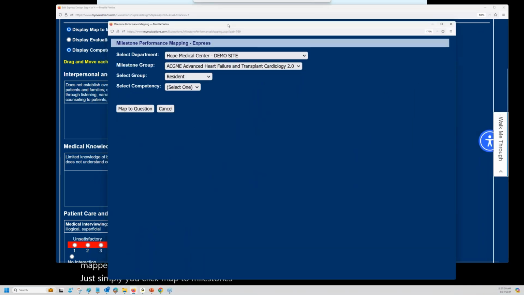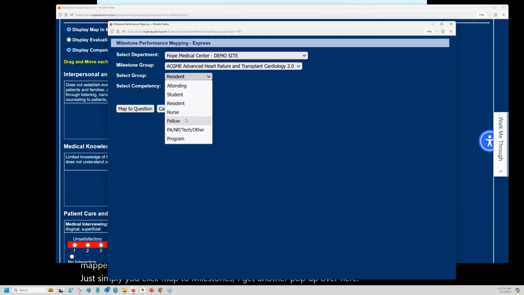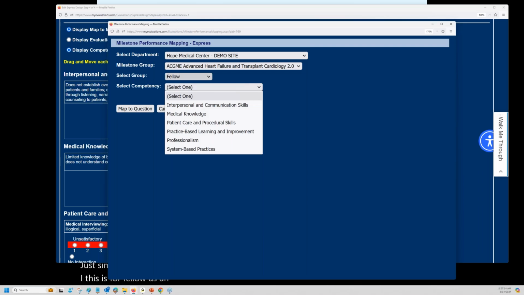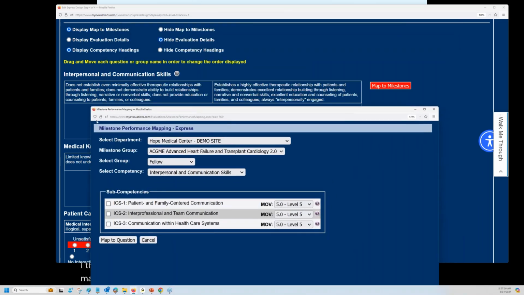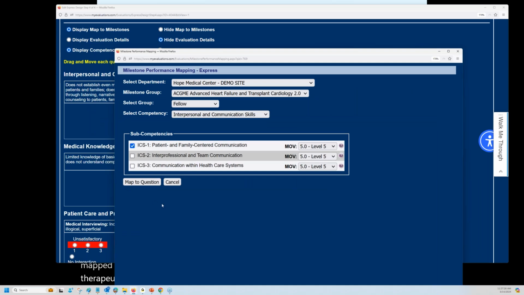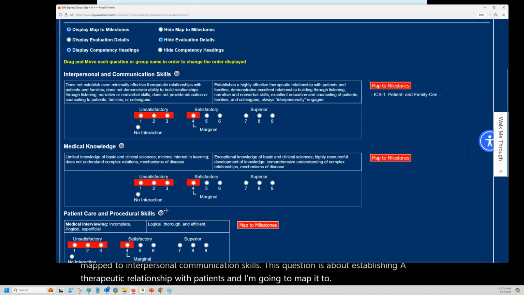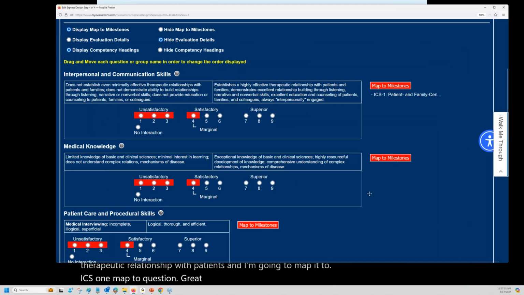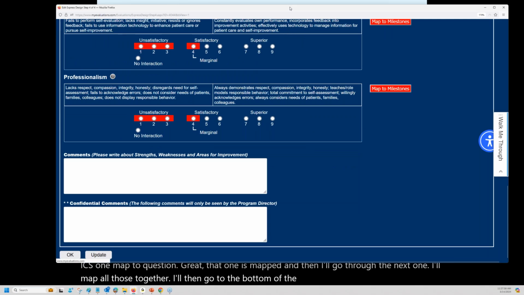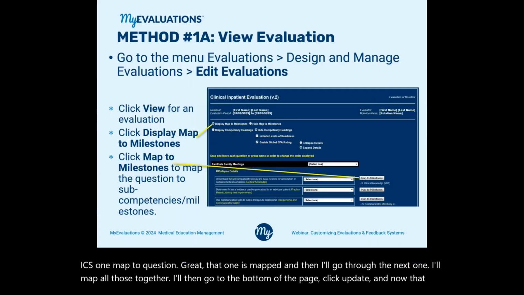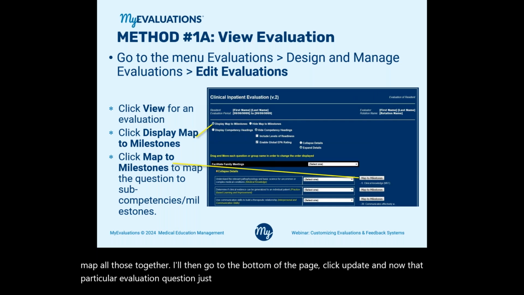I get another pop-up over here. This is for fellow as an example. I'm going to say this particular question is going to get mapped to interpersonal communication skills. This question is about establishing a therapeutic relationship with patients, and I'm going to map it to ICS-1, map to question. Great, that one is mapped, and then I'll go through the next one. I'll map all those together. I'll then go to the bottom of the page, click update, and now that one question is mapped to the milestones. Of course, I'd go through the exercise of mapping all the particular questions.